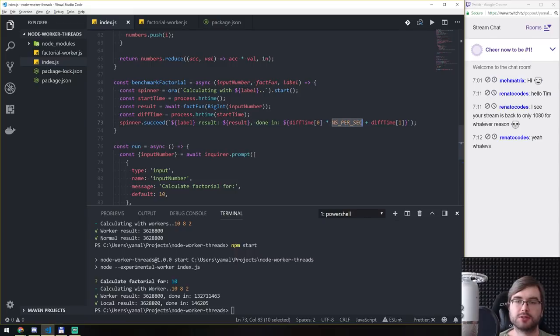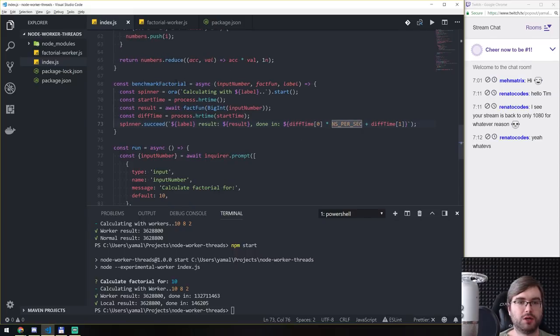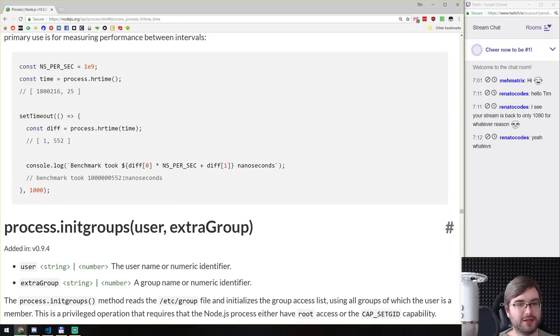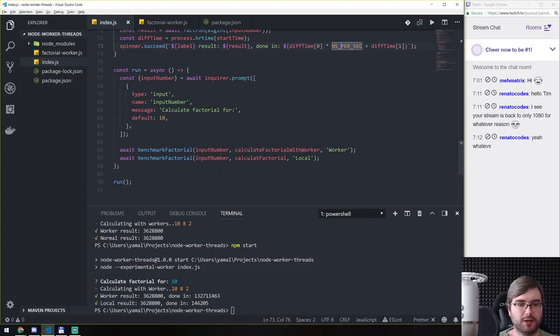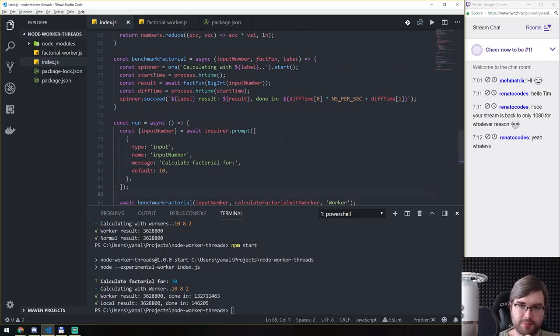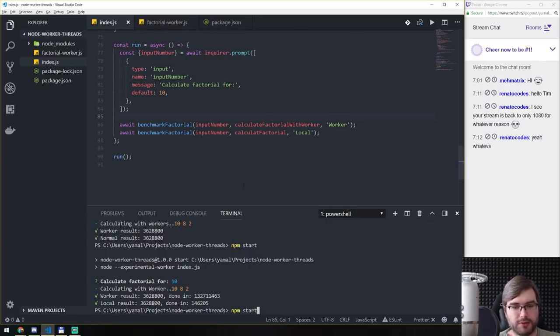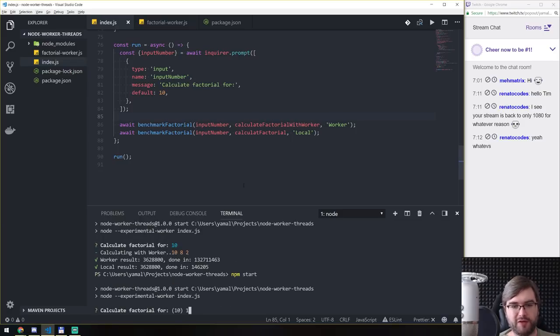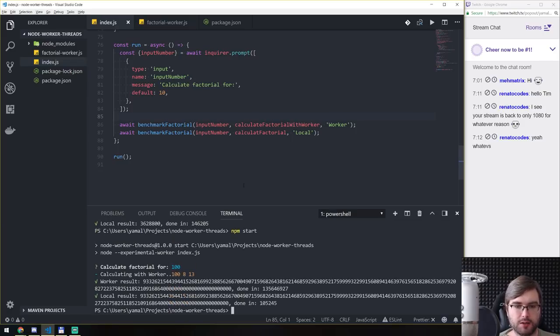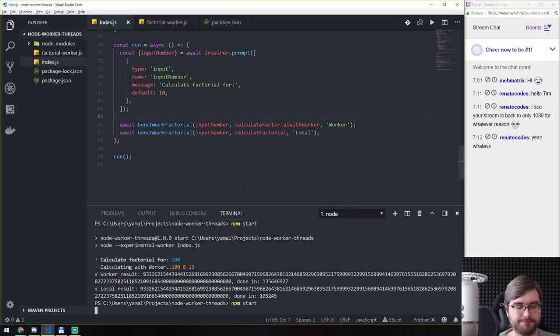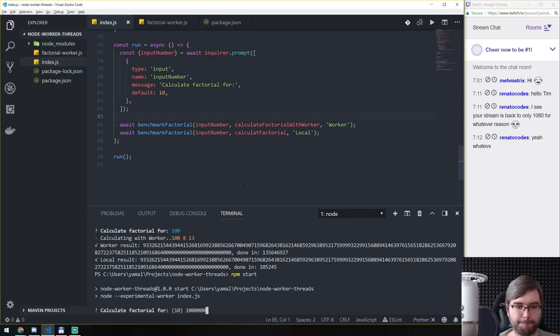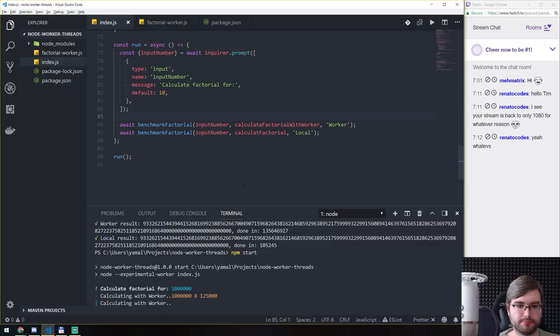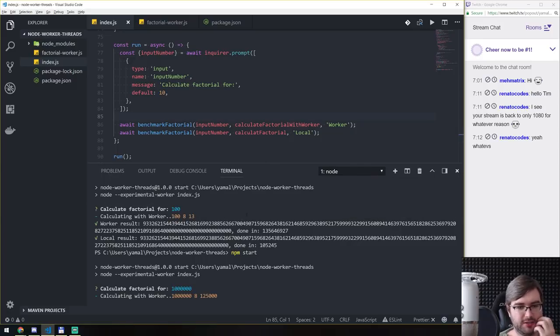Nanoseconds per second. So that is, you know what? Is there? Okay, that's nanoseconds. Let me think. Can we make it a bit more? I guess nanoseconds is fine, right? So in this case, obviously factorial for 10 would be way faster if we do it locally. That is still faster. What about this? I'm guessing the local process might just hang actually, because that is a million, and factorial of a million would take quite long.